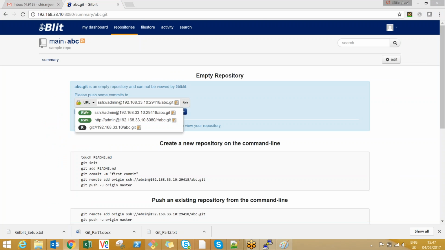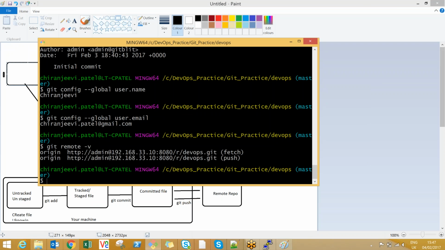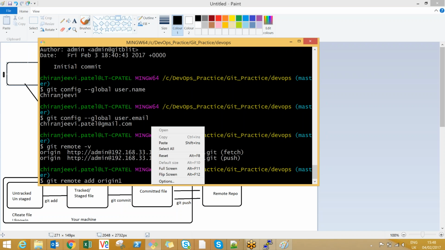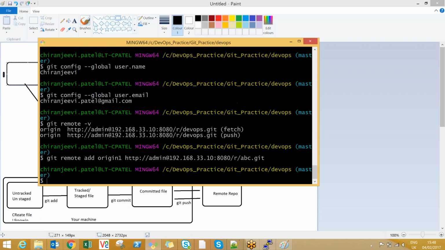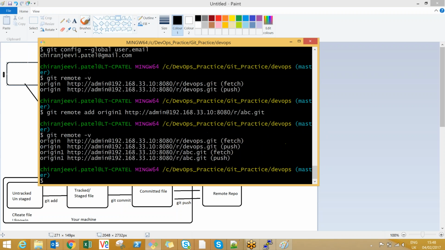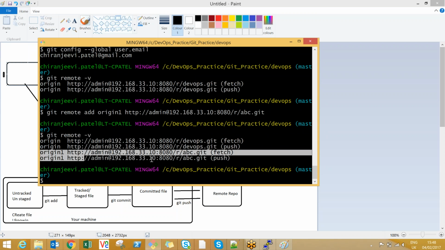Now I'm taking the repository details, coming back here: git remote add origin1, paste it. Now if you run git remote -v, see, I added origin1, another repository, to my local repository. A reference I added.